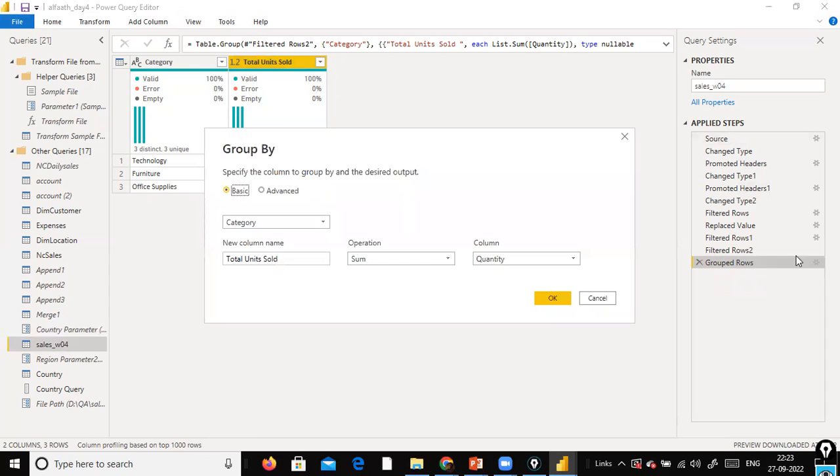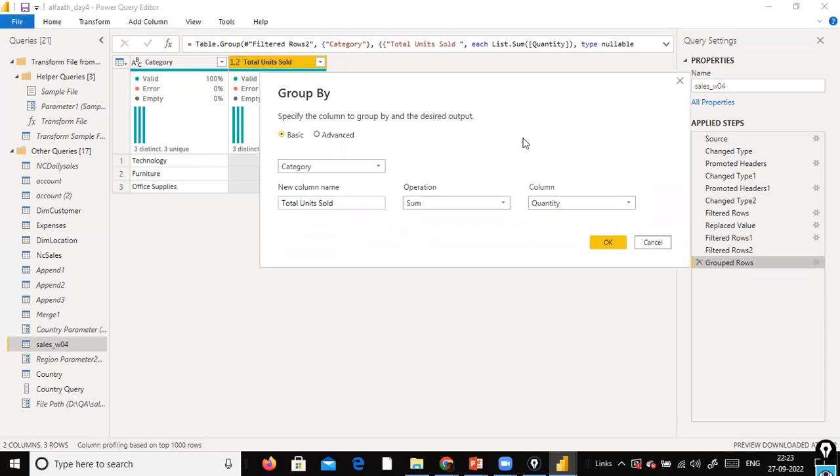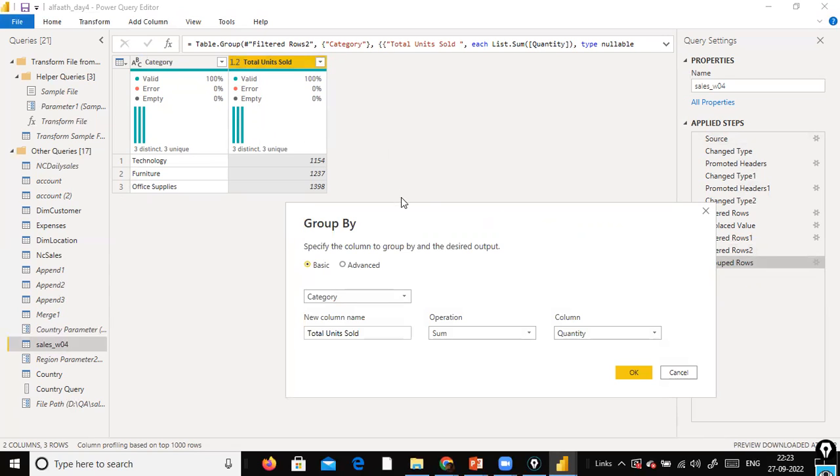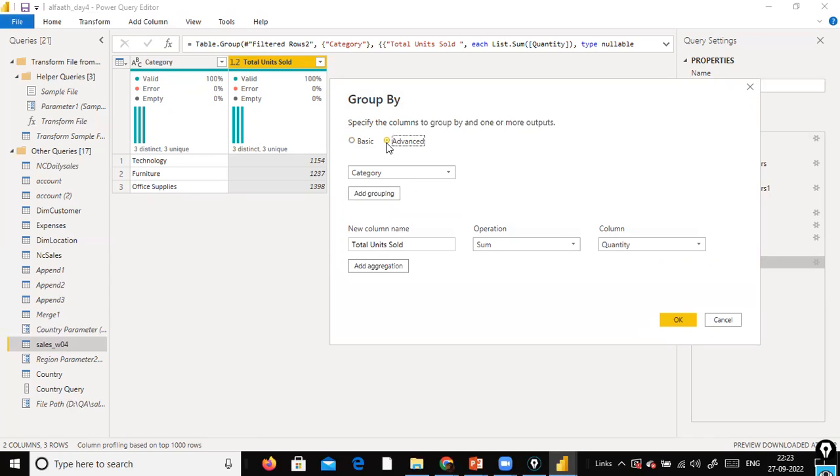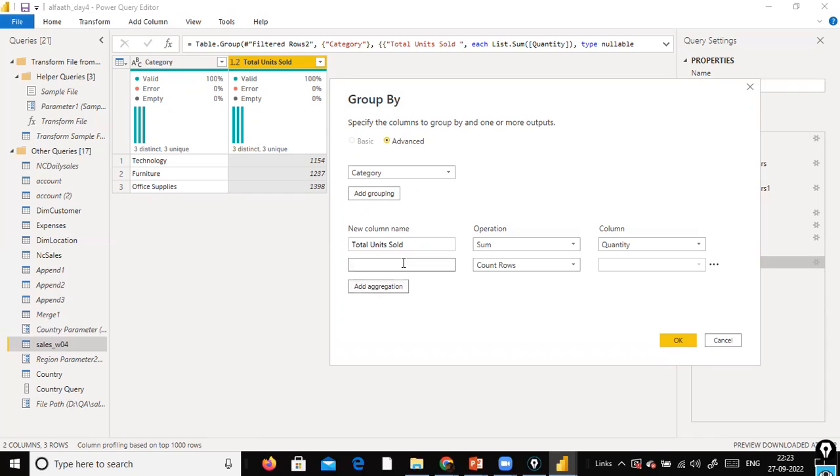Just click on it. Sometimes if you have made any mistake, you can correct it. And sometimes if you think, okay, I just saw category wise, I need to add one more column, so that I can do a group by on more than one column. In that case, you just select advanced, and add aggregation. Here what you do is total profit, something like that.